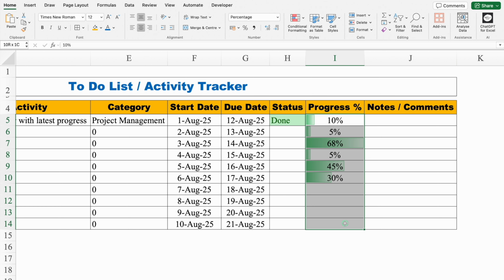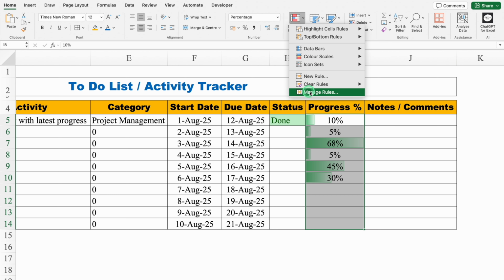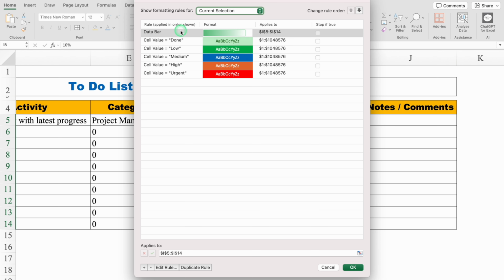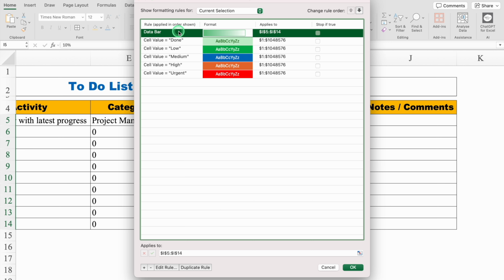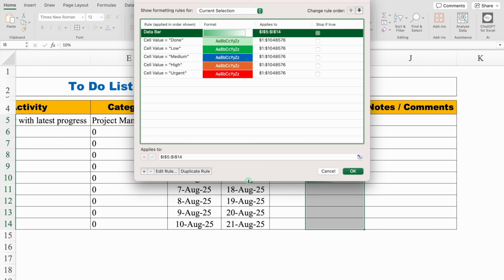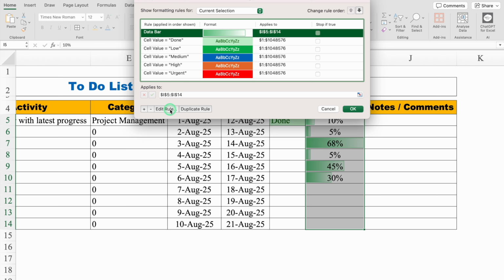We'll select from top to bottom. We'll go to conditional formatting. We'll come down and click on Manage Rules. This is the rule we have inserted right now. I'll click on the rule. We'll make the window smaller. We'll click on Edit Rule.